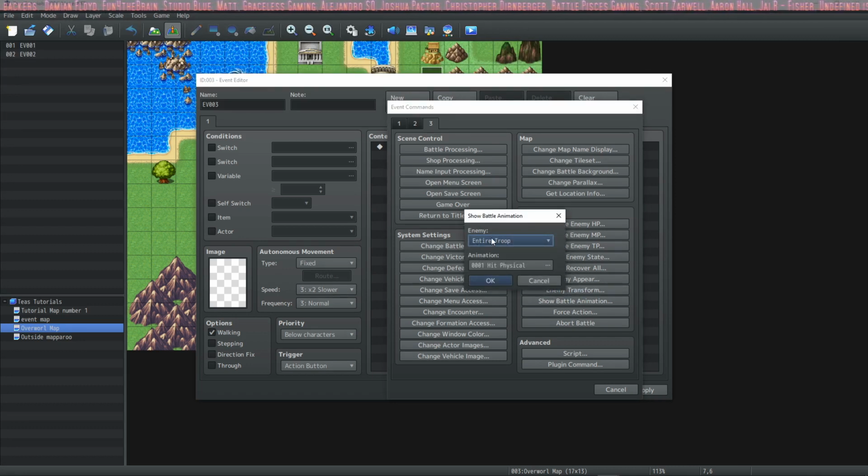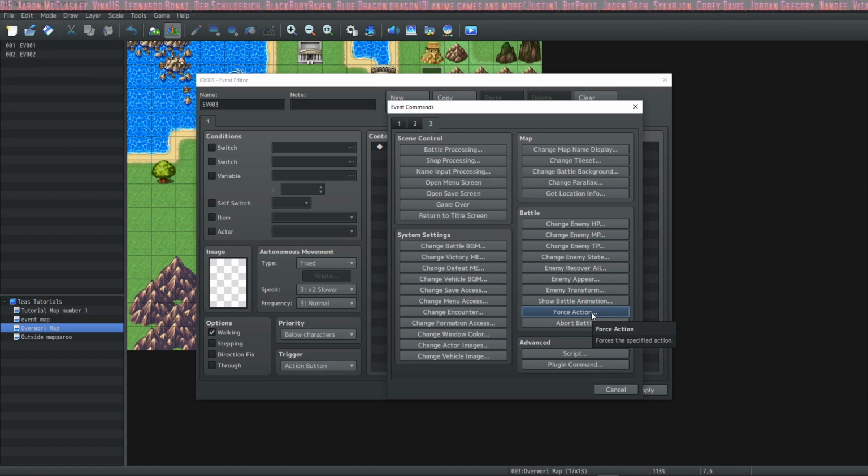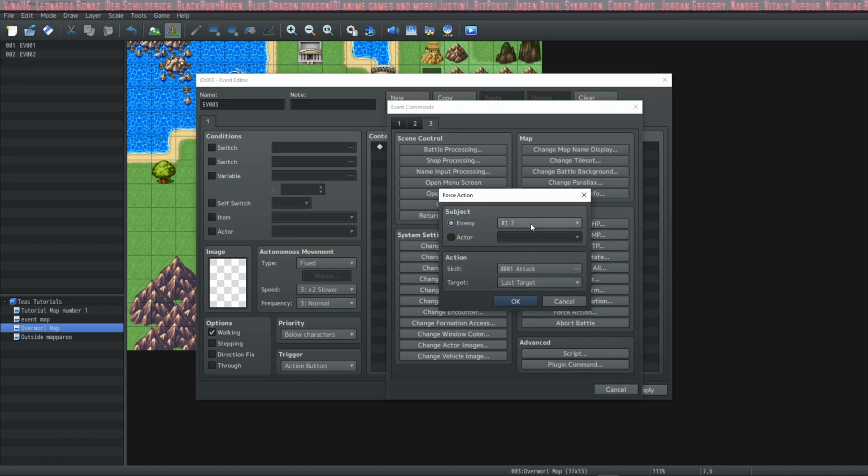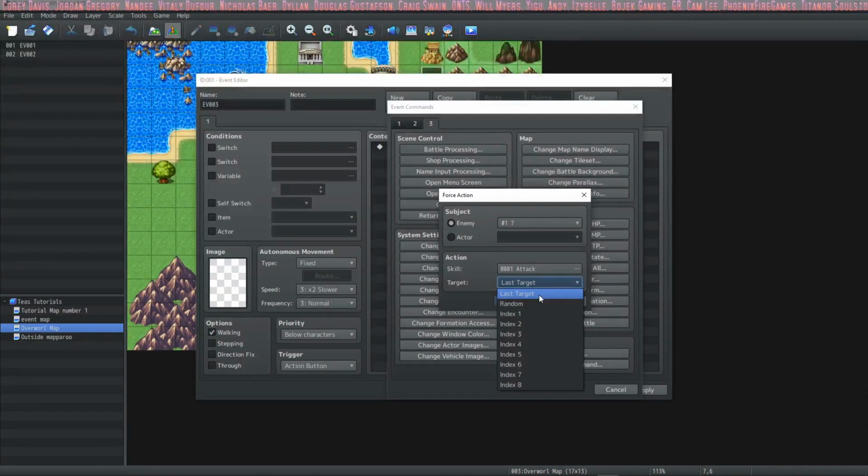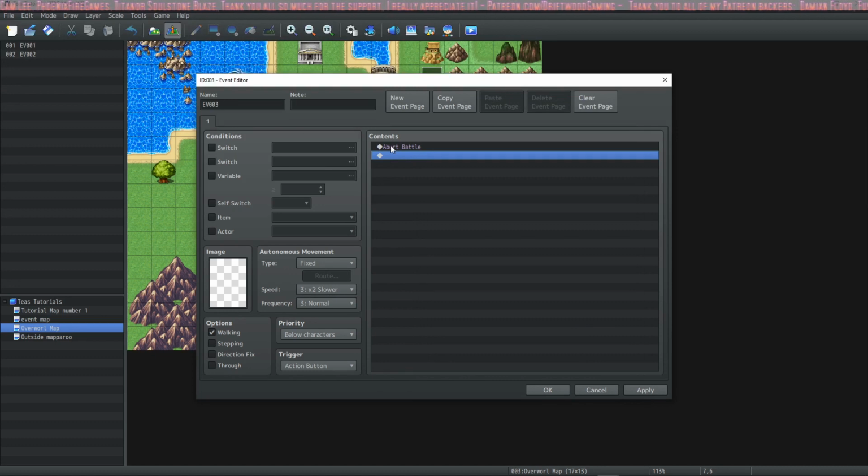And then you can show a battle animation. Again, you can choose between the entire troop or one specific enemy. Then you can also choose to force an action. You can choose who is forcing the action, whether it be an enemy or an actor in your party. Then you can choose which action is being forced. And finally, you can choose which target the action is being used against. So you can use either the last target, whomever was targeted last, random, or pick from an index between 1 through 8, which is the maximum amount of enemies allowed in a troop. And then you can also abort battle.